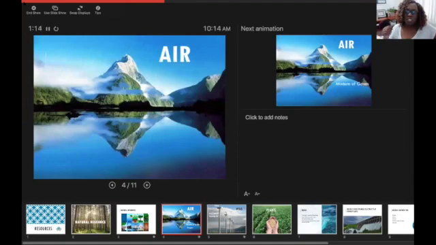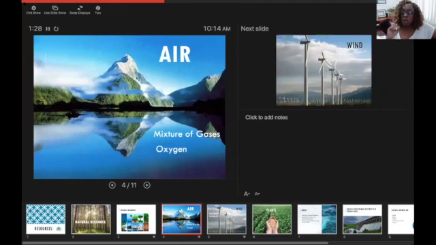So before I transition this, I'd probably say, let's look at them individually. Air. Air can be found, let me go back. Air can be found above the Earth's surface, and it's a mixture of gases. Living things need oxygen to survive and to breathe.